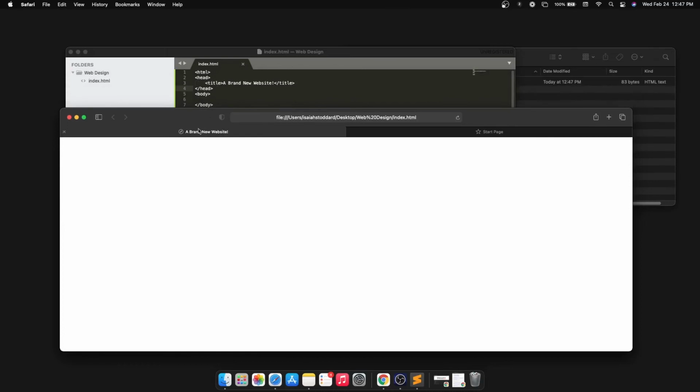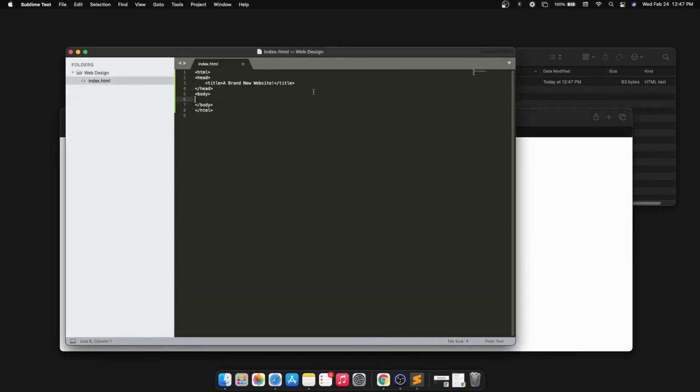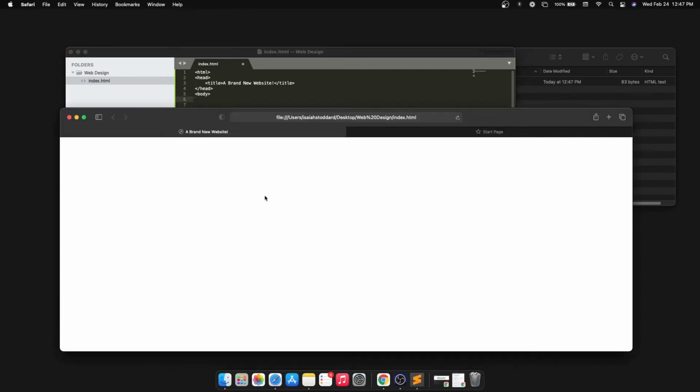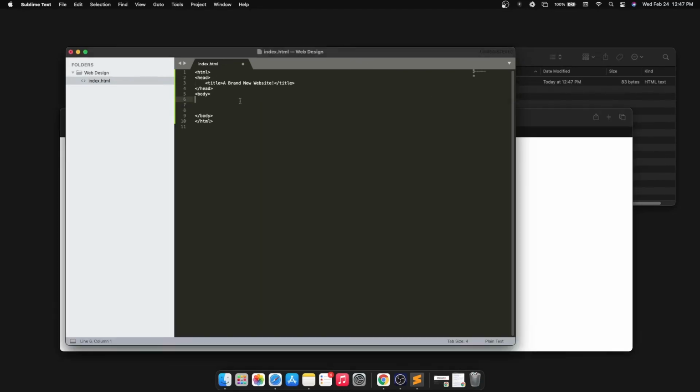So the head is kind of stuff like that. The stuff you put in the head will not show in this area. It's just extra little things that are important too. But body is what shows in this area of the web page. So let's take a look at some heading tags.